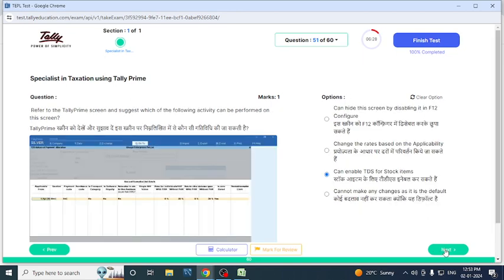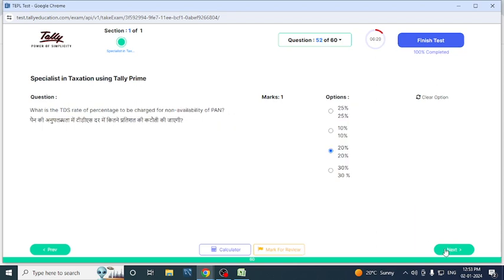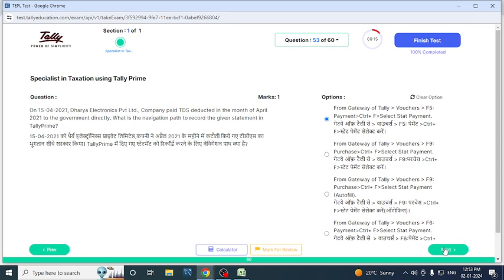Refer to the Tally Prime screen and suggest which of the following activities can be performed on the screen. Can enable TDS for stock items. What is the TDS percentage to be charged on non-availability of PAN? 20%. On 15/4/2021, Dharia Electronics Private Limited company paid TDS deducted in the month of April 2021 to the government directly. What is the navigation path to record the given statement in Tally Prime? From Gateway of Tally, Vouchers, F5 Payment, Ctrl+F, then select Stat Payment.